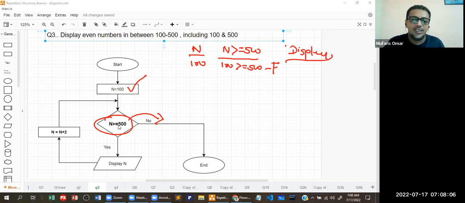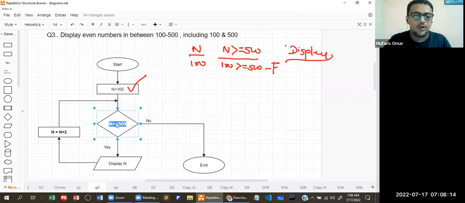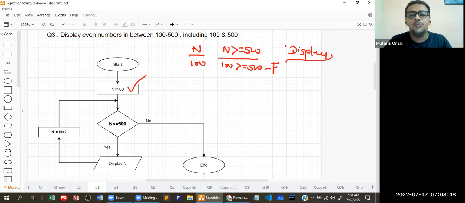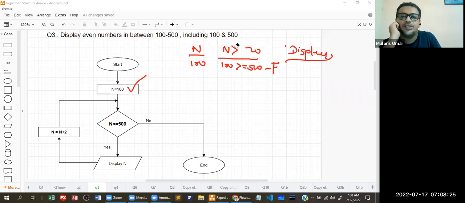Now, what would the condition be? If you put the condition the other way around, that is like n less than or equal to 500. Now if you put the condition like this, can you draw the tracing table now? Now we have to change the condition. This should be less than or equal to 500. Now we'll put the condition less than or equal to 500.